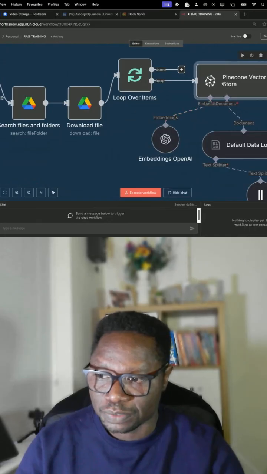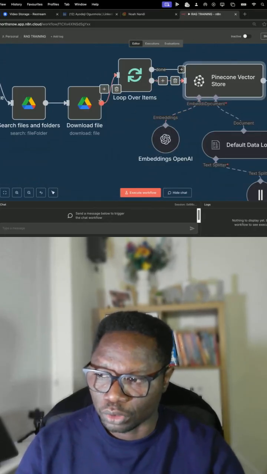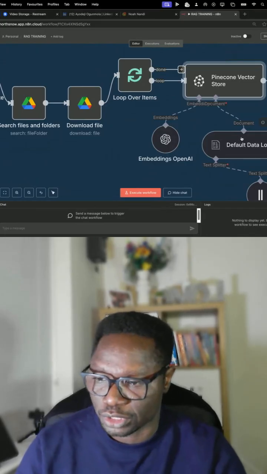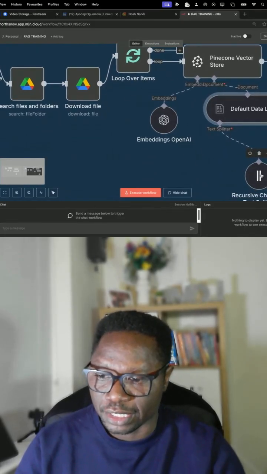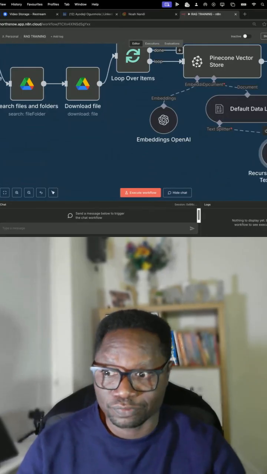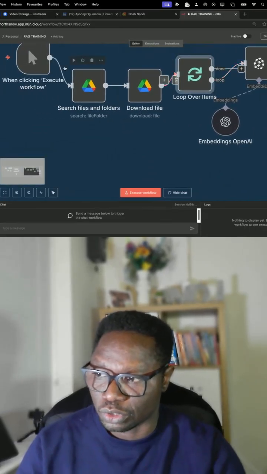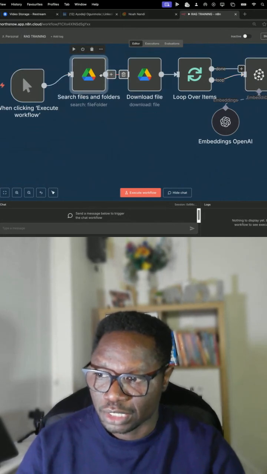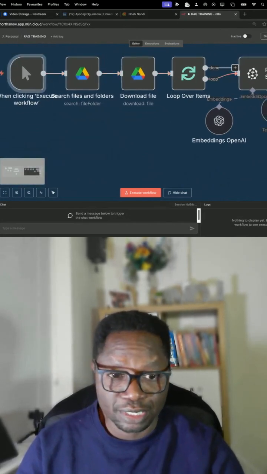When it moves all the files in here into this Pinecone vector store, we'll be using the Pinecone vector store today. Then you load the data in there, and you want to split the text in such a way that the chunks can be recursive enough to see each other. When you set all of this up and you set up this RAG pipeline, this will be the foundation for you then to start interacting.